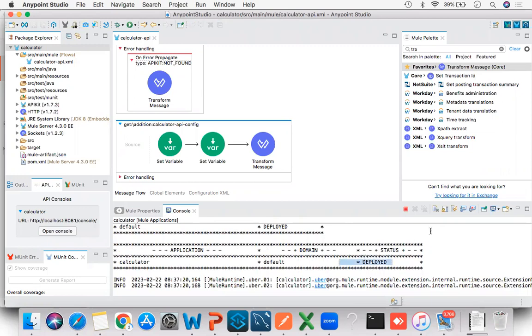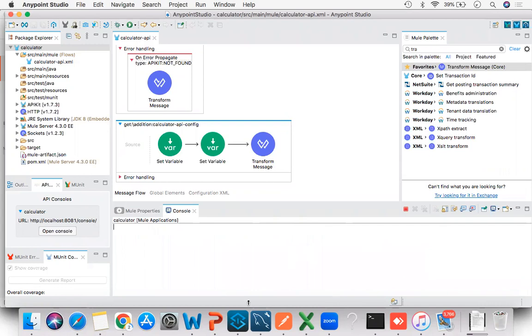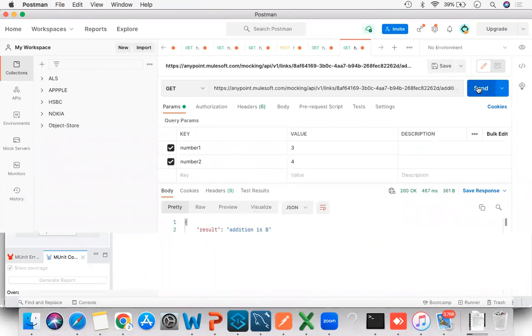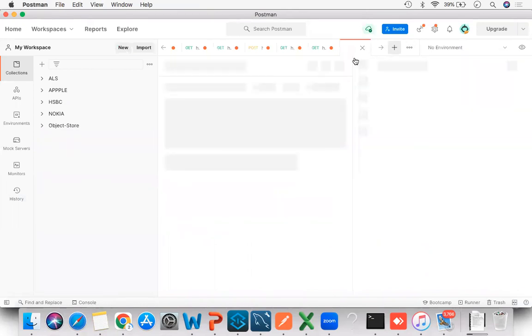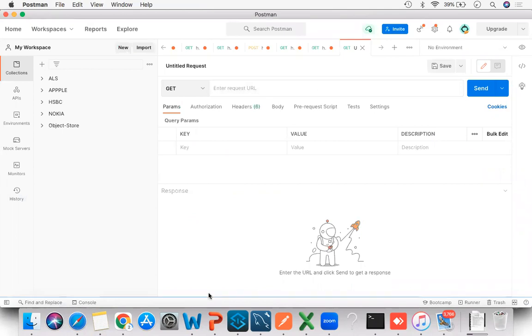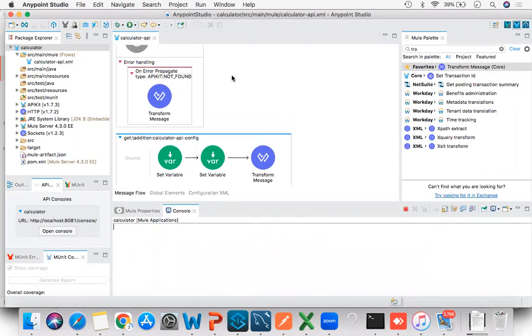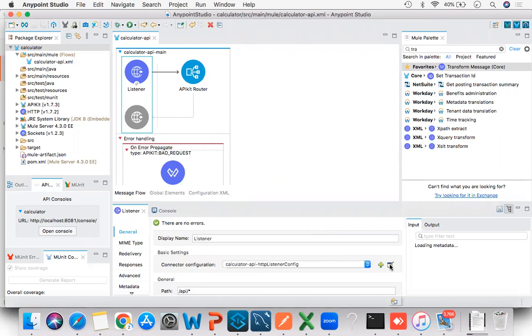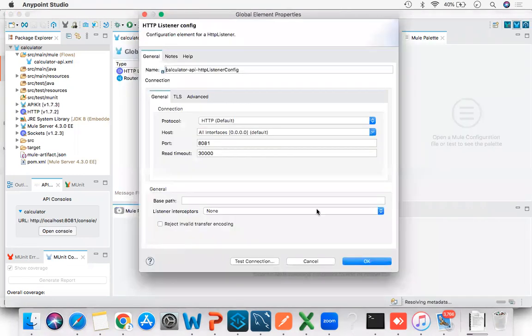See, our application got deployed. I cleared this console. The moment I click on send, it will come to the listener. So in the listener configuration, we have to check what the port number is. 8081 is the port number and the protocol is HTTP.